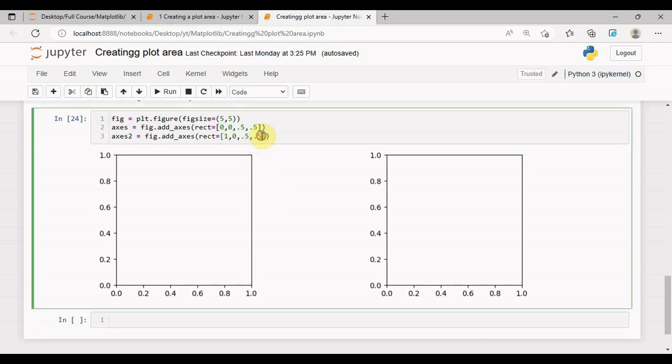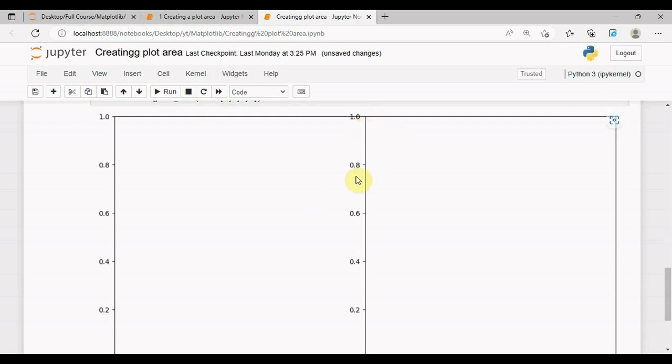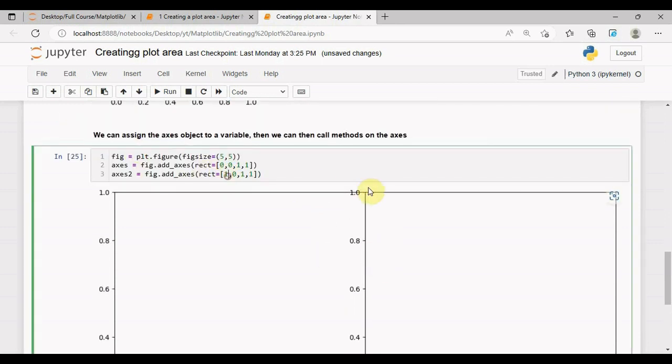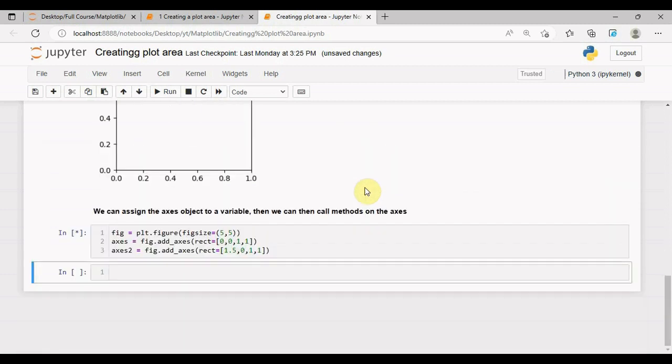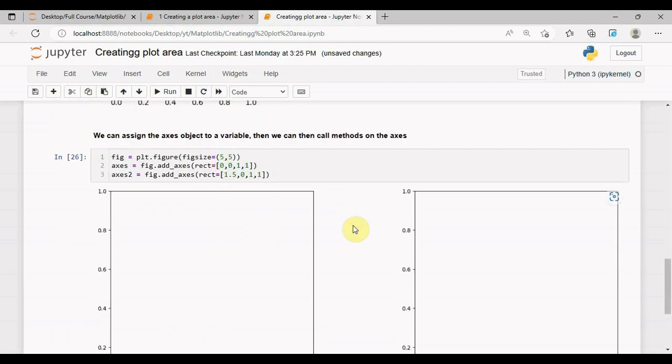Let me change this to 1. Let me make the axis bigger. And let's run that. And you see it's too close to each other because of how big it is. If we want to create some space from the right, we just give this a 1.5. Now let's run that. And you see we created some space.